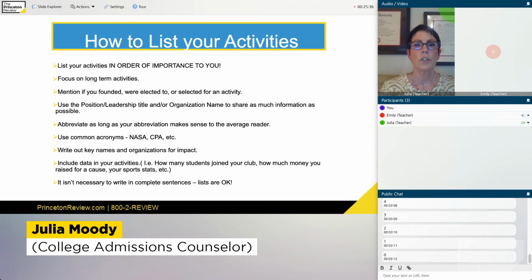So how to list your activities. The activities are deceptively challenging, particularly because you have to be incredibly concise. First of all, you list your activities in order of importance to you. Focus on long-term activities or activities that relate to your major, particularly if you're majoring in STEM or engineering.